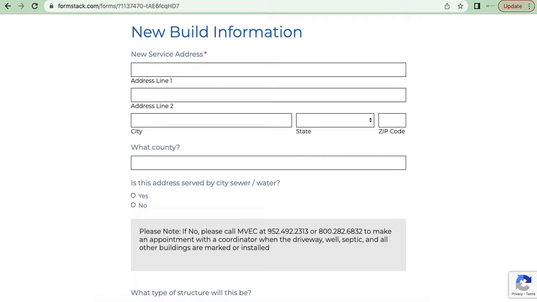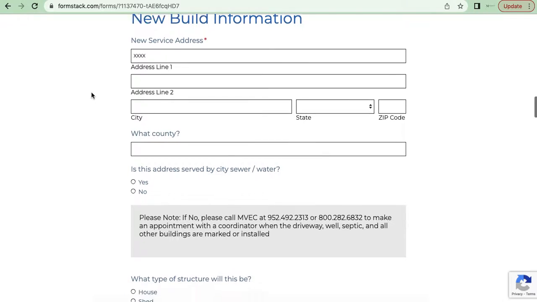For the sake of this application, you can go ahead and just put XXX with the street number, and again, we can update MVEC later on, but it is important that you get the application at least in their system so they can start routing things in their schedule and we can work together with them.